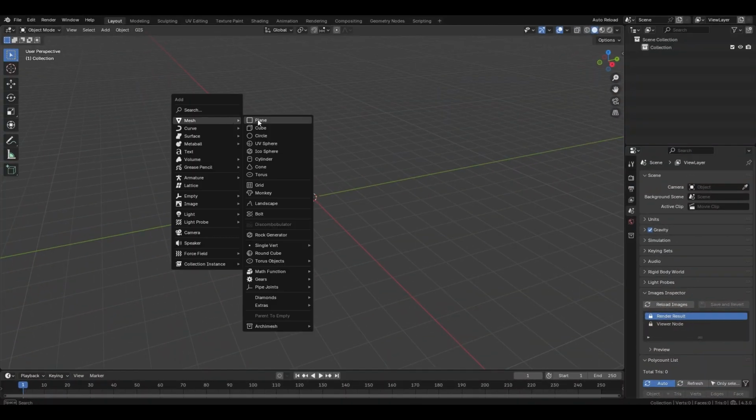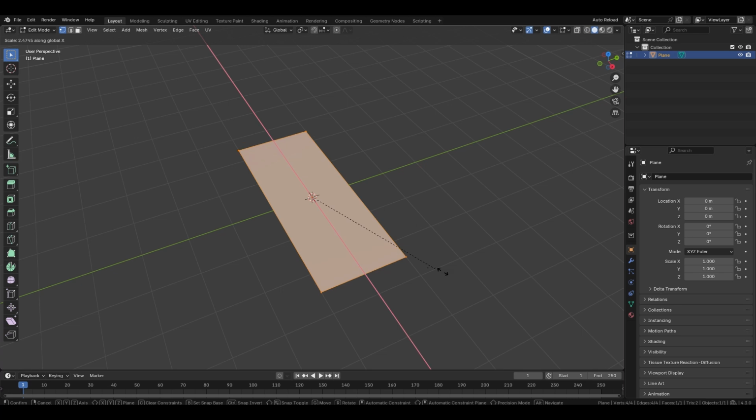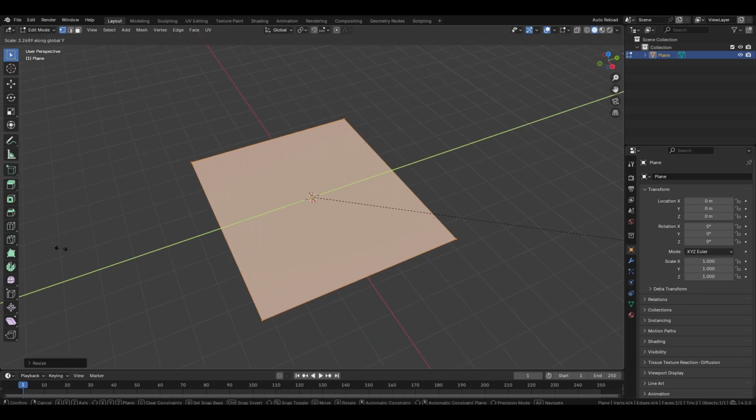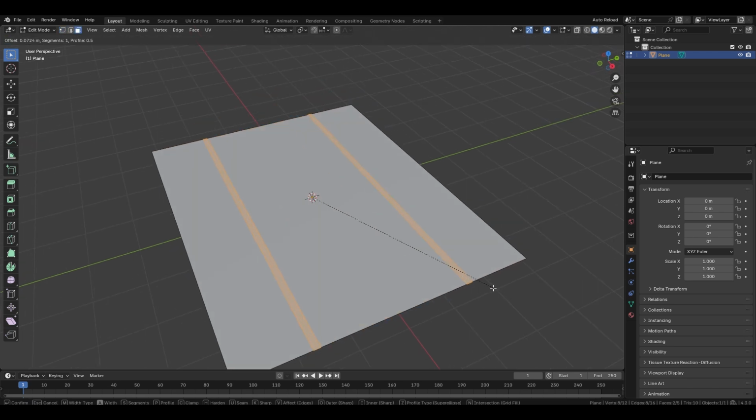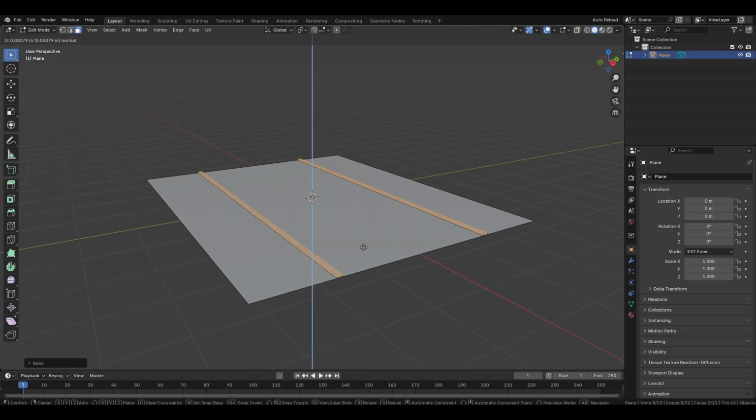First, start by adding a plane, then in edit mode, just scale it in the x-axis and even in the y-axis too. After that, add two loop cuts, then just press S, Y to move it like this. After that, press Ctrl B to bevel slightly. Then by selecting these two faces, just extrude it.